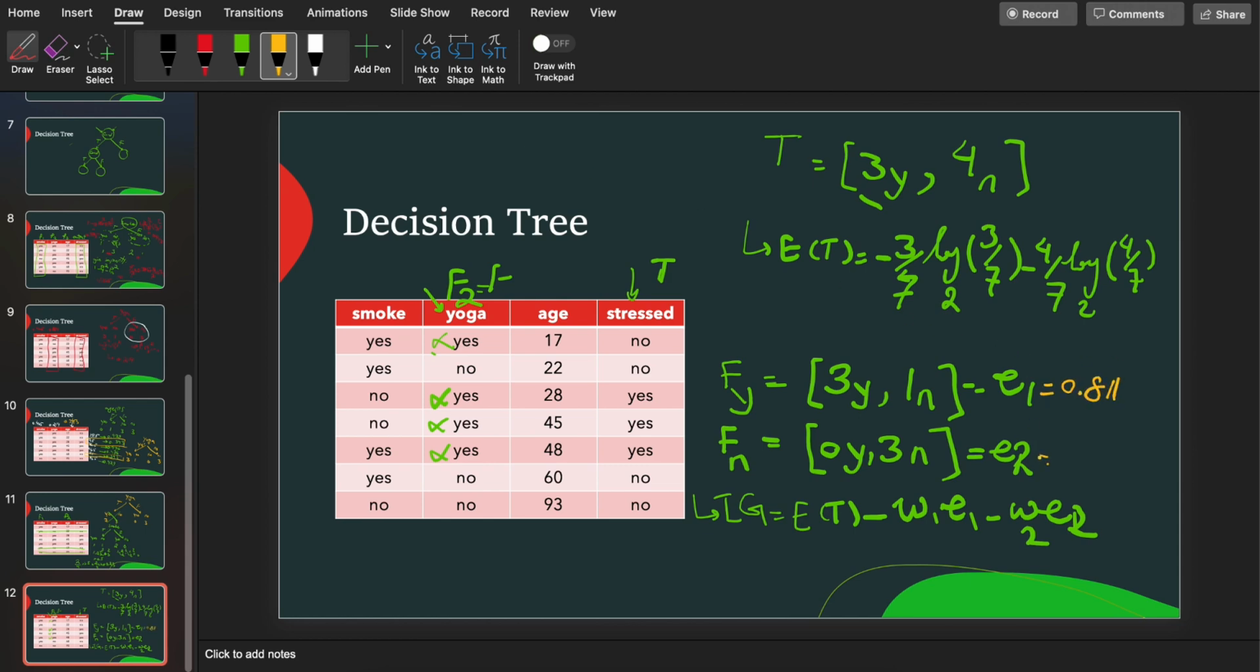0.811. And then we can do this one as well, 0 and 3, right? So if I do it here, you'll see the probability is 0 times log2 of 0 over 3. That actually is 0. Minus, and there's a negative sign here as well. What's the probability of this one? That's 1. And log2 of 1 is 0. So this one is also 0.